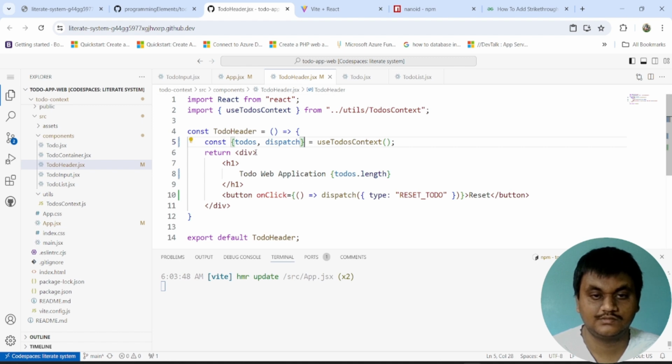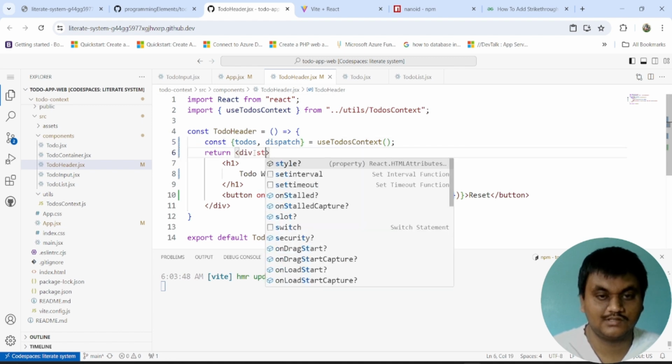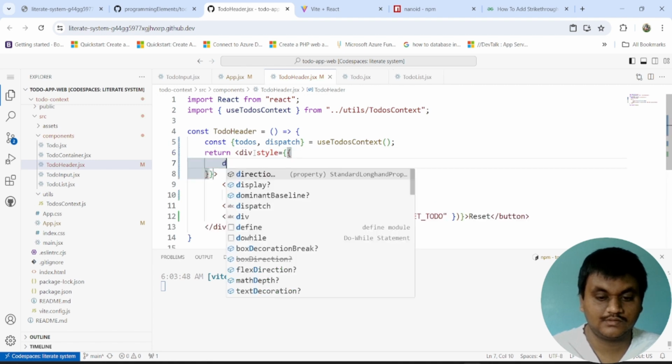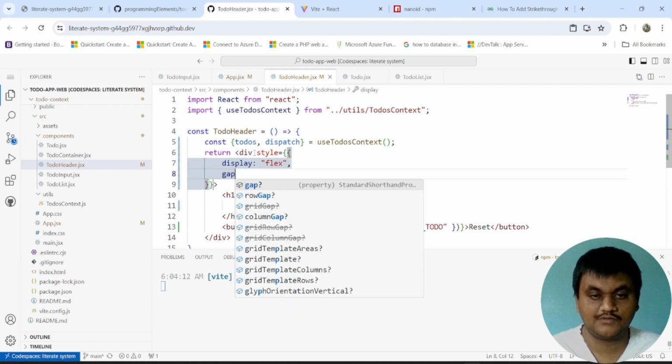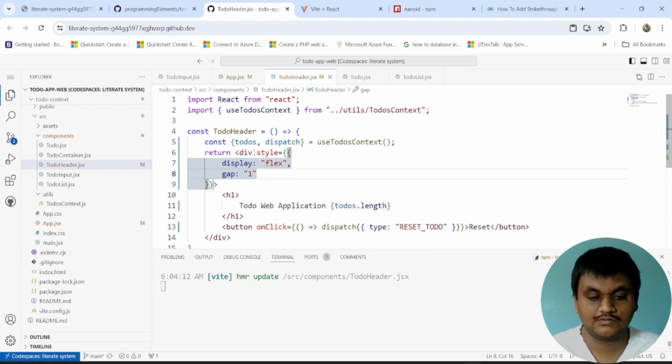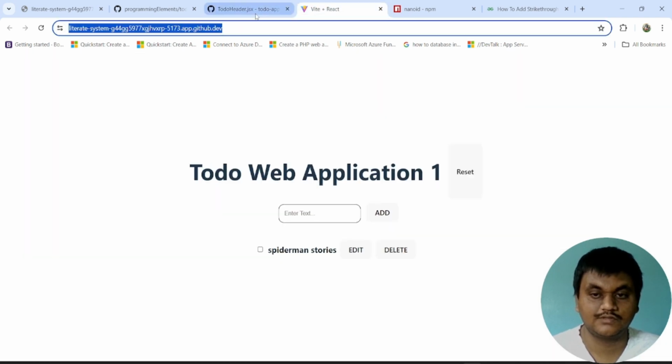Added section. Make it a style called display flex, gap of 12 pixels. So go to the web page.